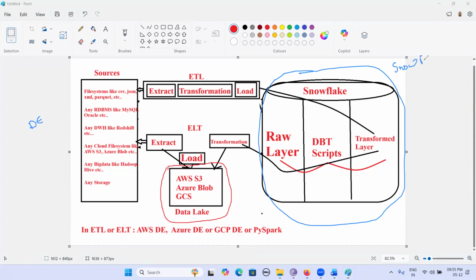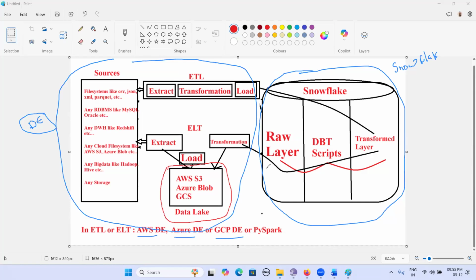You are acting as a pure Snowflake developer. As a data engineer, I may use AWS data engineering, Azure data engineering, or GCP data engineering. Then I implement this and store the data into this layer. Whatever format the client is expecting, you are going to expose the data to him. Here you come into the picture. This is one case I explained.